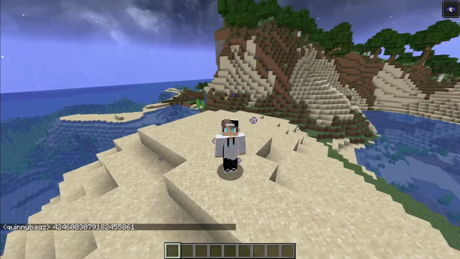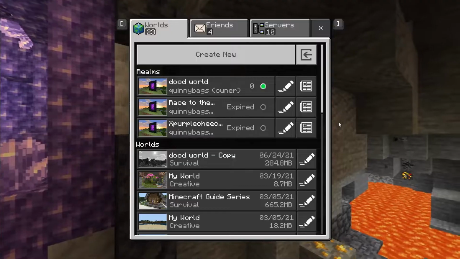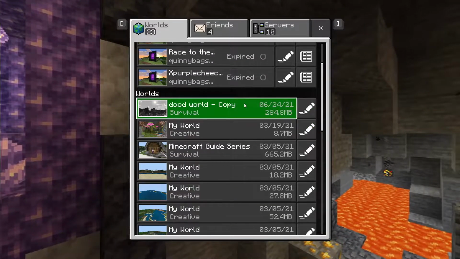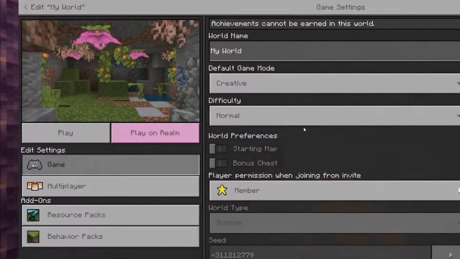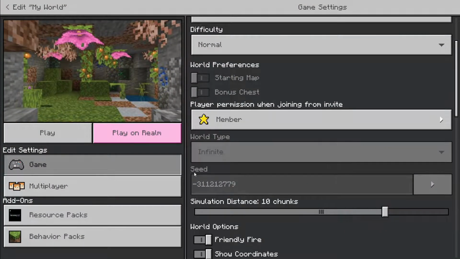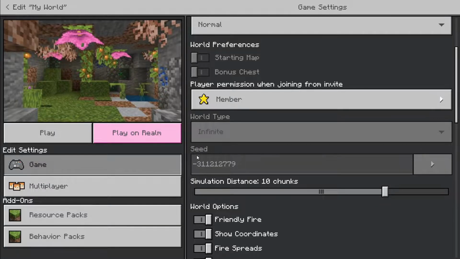So now let's switch over to Bedrock and show you how to do it on Bedrock. All right, so we are on Bedrock now, and I'm just going to go to my world here, and we're going to go to the edit section here, and scroll down, and boom, there you go. As you can see on the screen, there is the seed right there. So go ahead and write that down, and then let's go back to chunkbase.